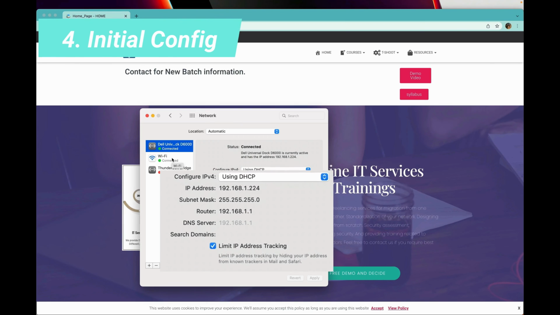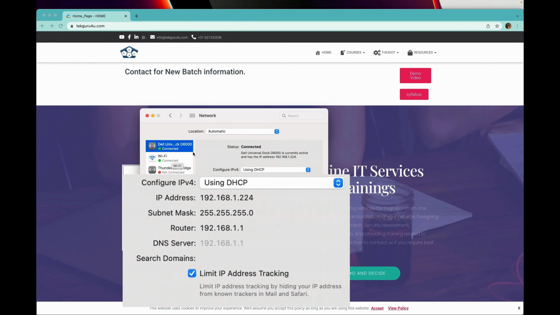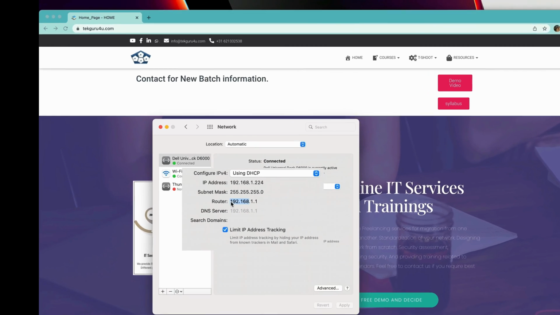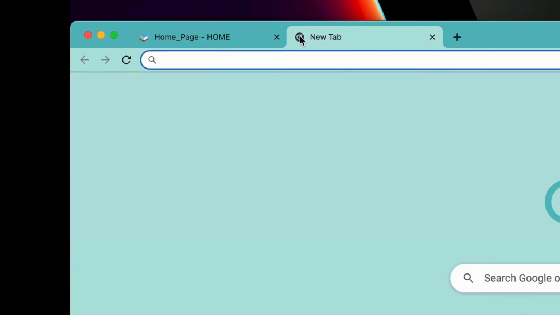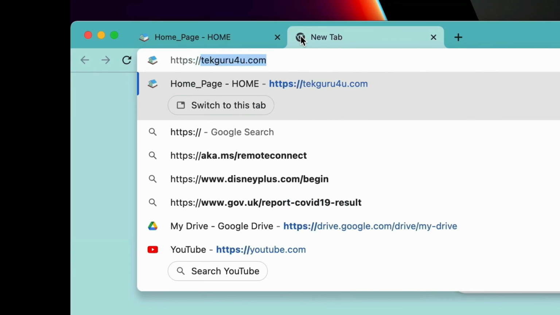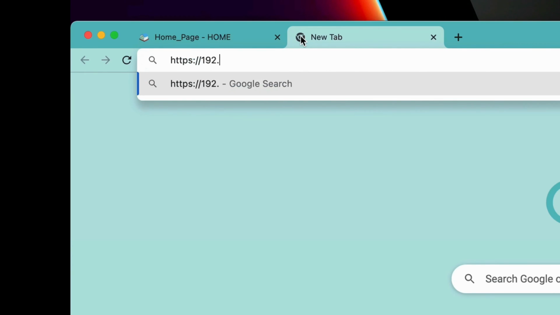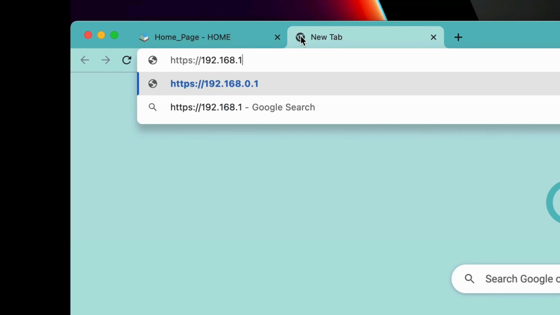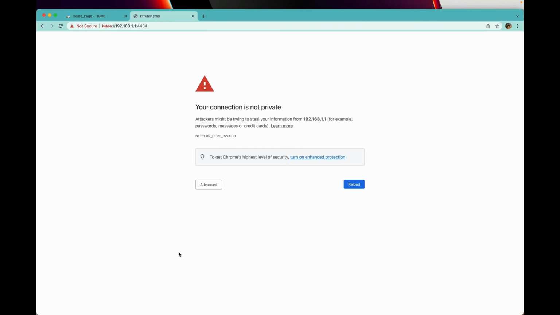So you can see this is my interface and I already got the IP address and this is my router IP. So this is going to be my firewall IP. Let's try to access this in Chrome. I want to show you that you will get an error if you have a Mac. 4434 is the port that you need to give in the end.